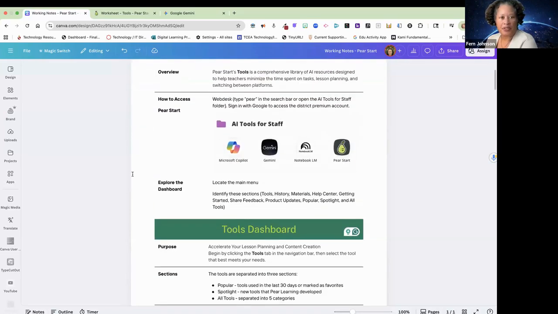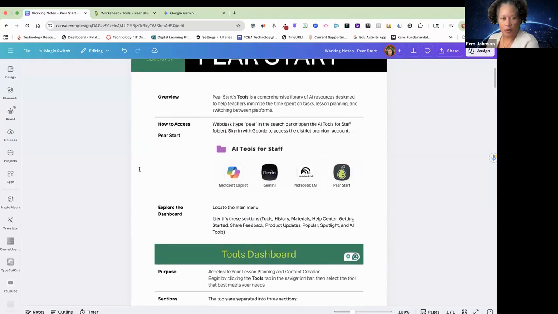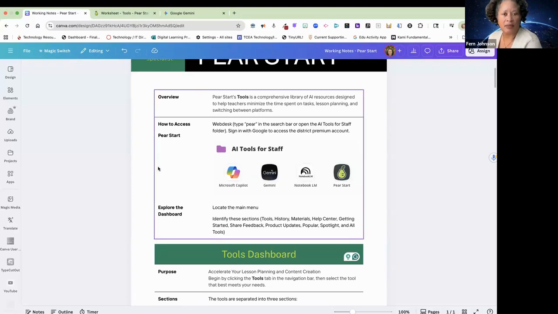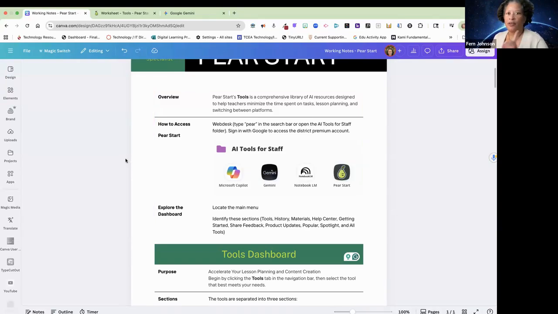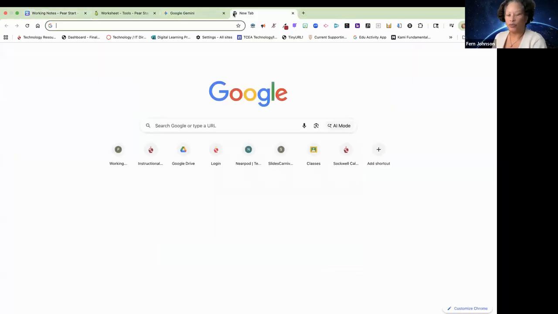All right, so Pear Start, what is it? It's a library of AI tools, and it is designed to help teachers minimize the time that you spend on task and lesson planning and all this other kind of stuff, right? And the way that you access Pear Start, that is our very first thing that we are going to do, is you're going to get onto Webdesk.